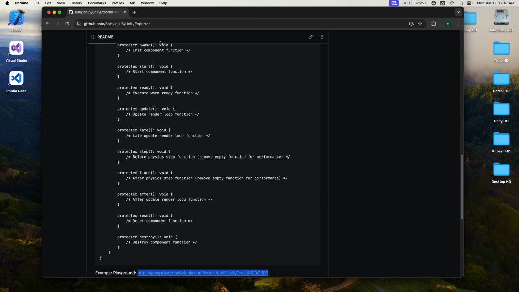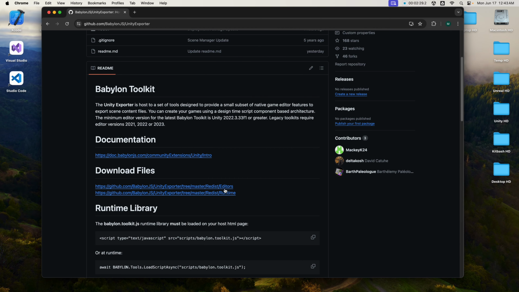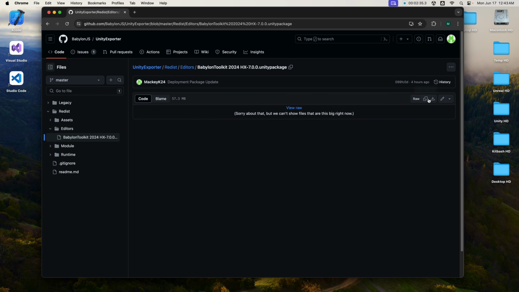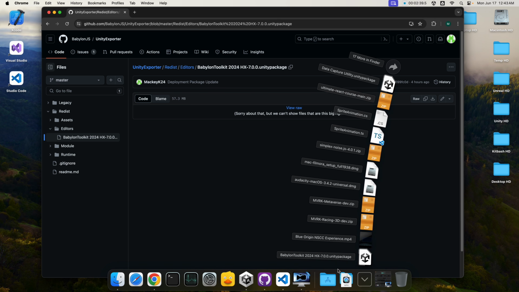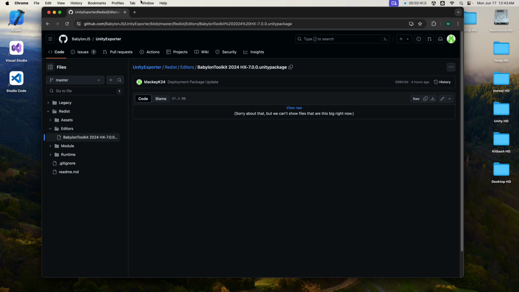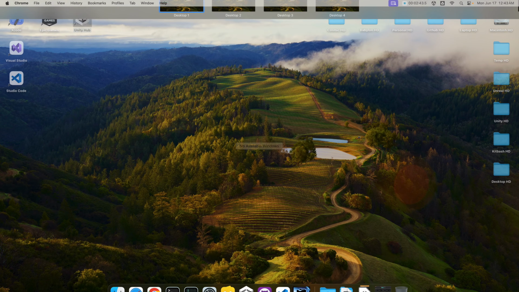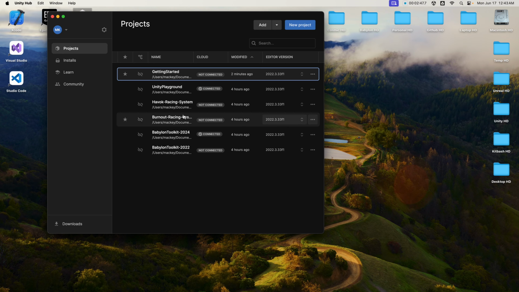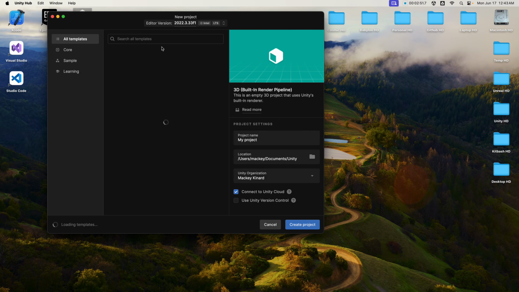So now let's just pop open to get our download. So we'll pop back over here and we'll go to editors. There's the Unity package for the editor, and you click the download button. That will download your Babylon Toolkit package onto your computer. Then we will load up our new getting started project.